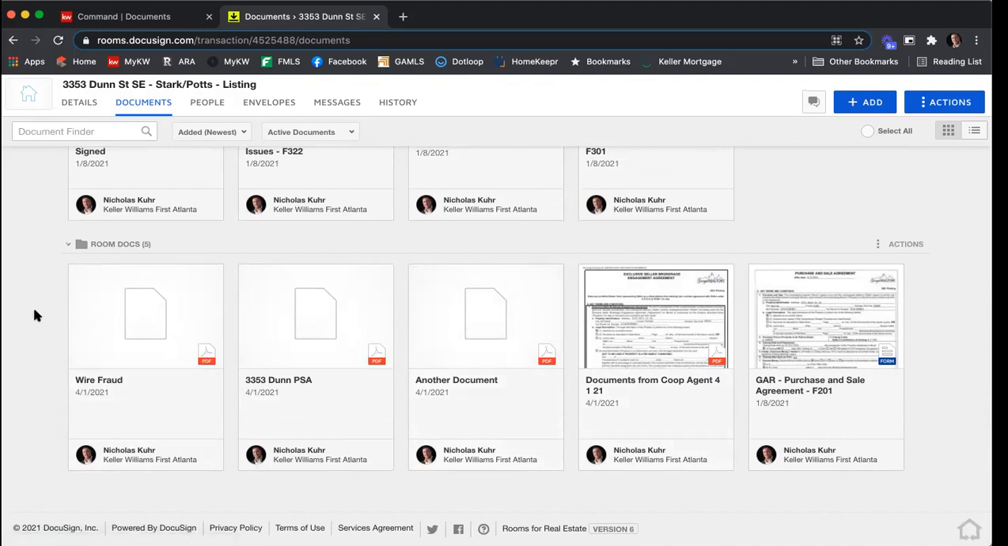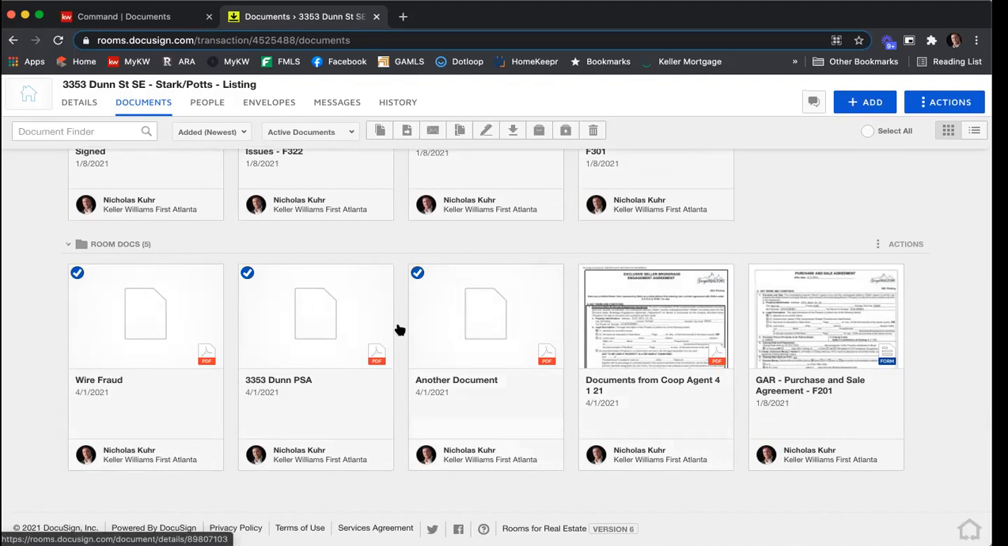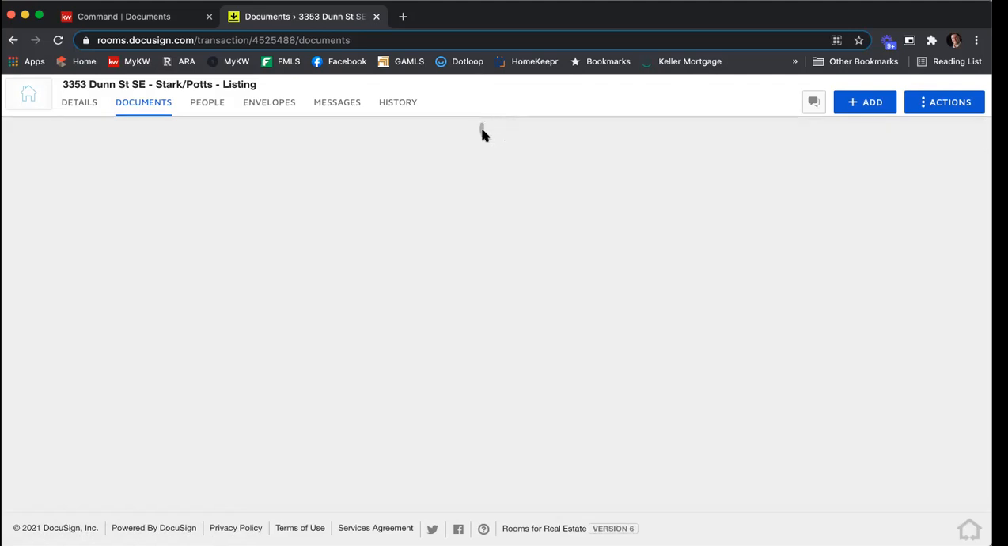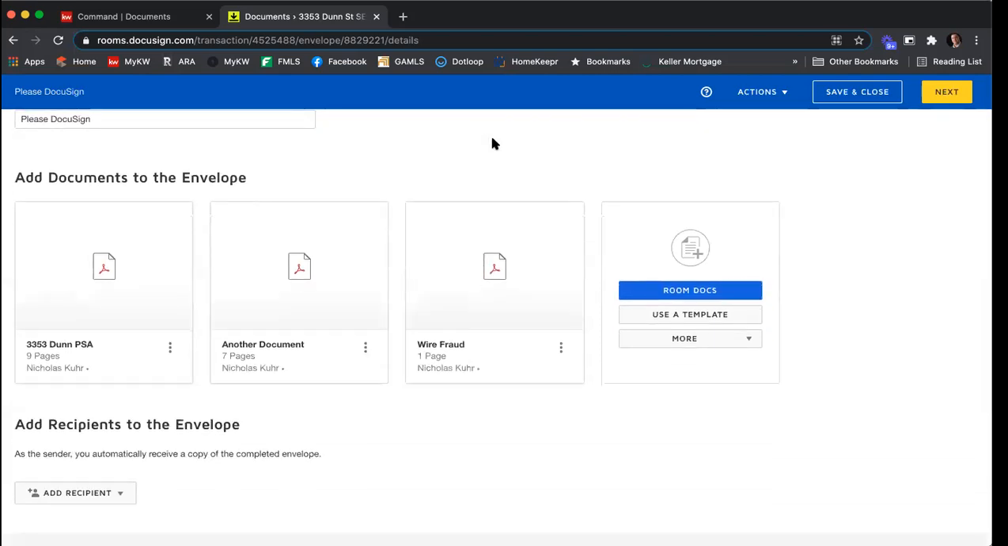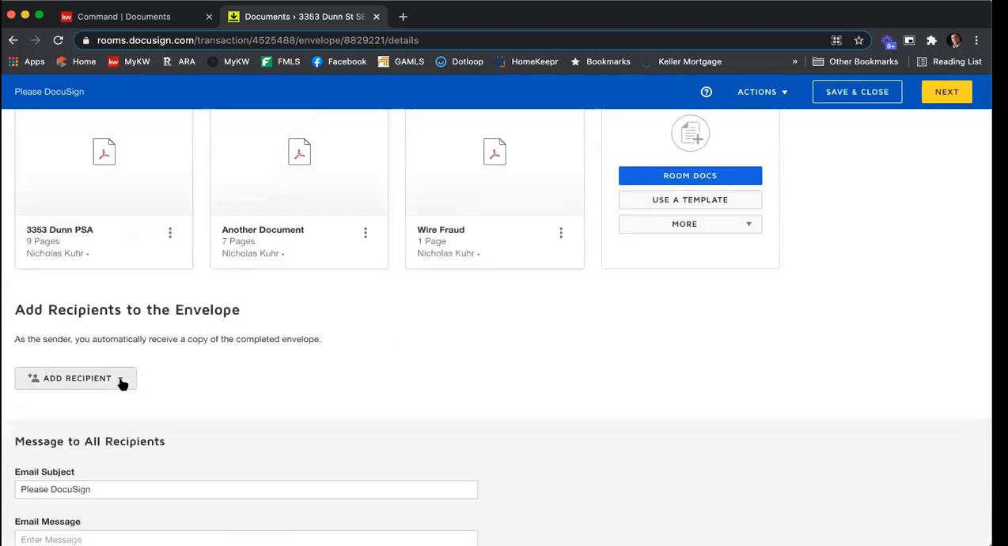Now, when you want to send these for signature, you can check the radio button in the top left-hand corner of the document icon, when these are PDFs, and then come over here to click Create Envelope. So we have our documents, we have them in the preferred order. Now we can add recipients.